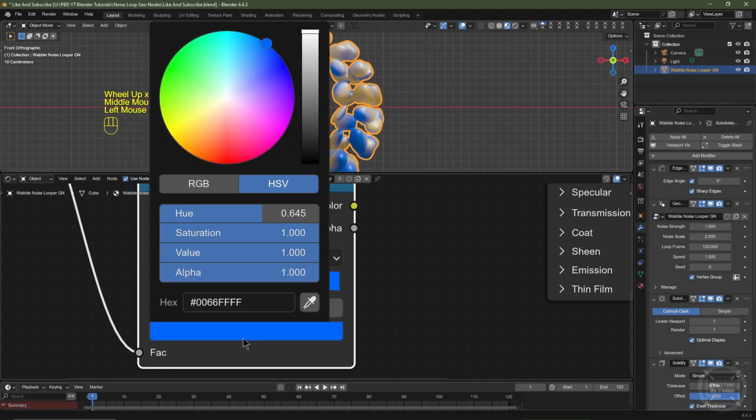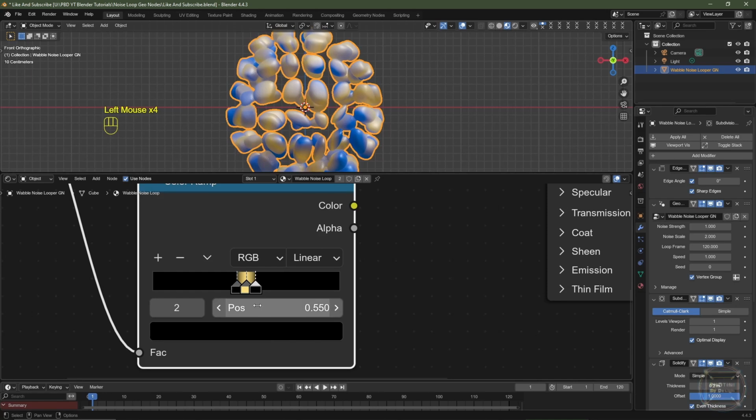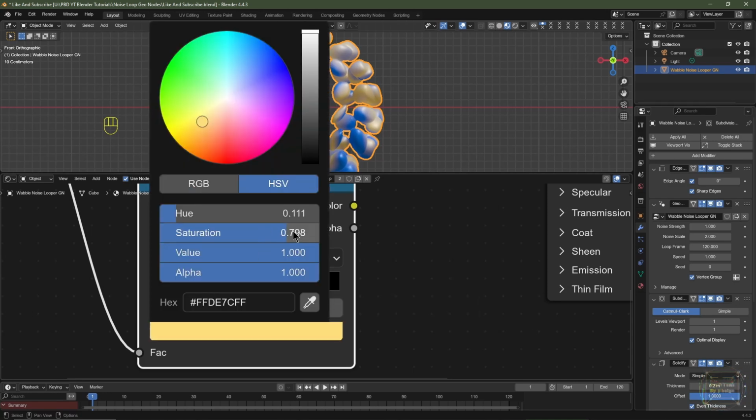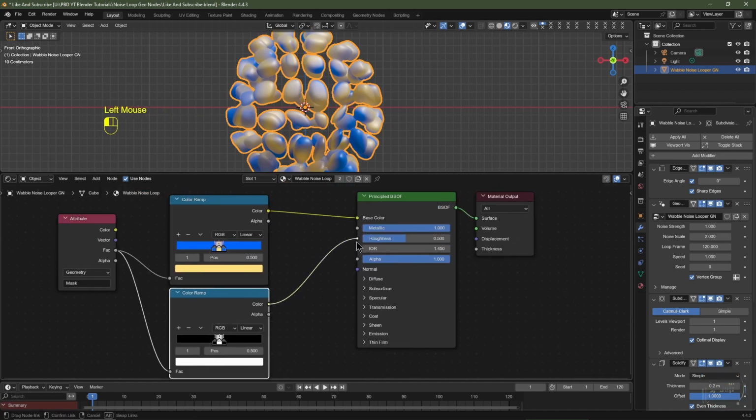For this blue, I'm going to set to black. So that's 0 roughness. And for this yellow flag, I'm going to set this to white. So I'll turn the saturation all the way down. I'll then take the colour from this colour ramp and plug it into the roughness.